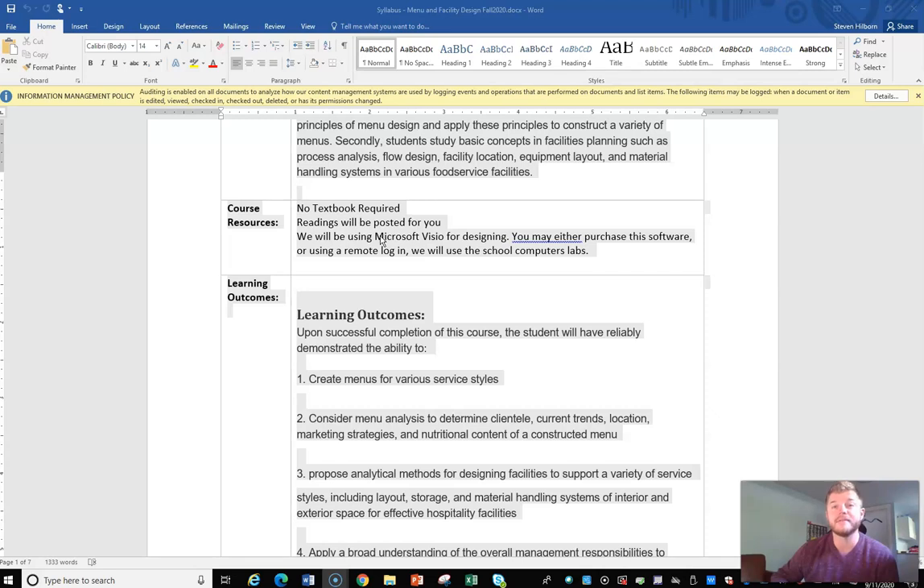Now, remote access is where you will access one of the computer labs. I'll show you in the future how to do that, and you'll log in virtually onto their computer and use all the software and applications that the school has.